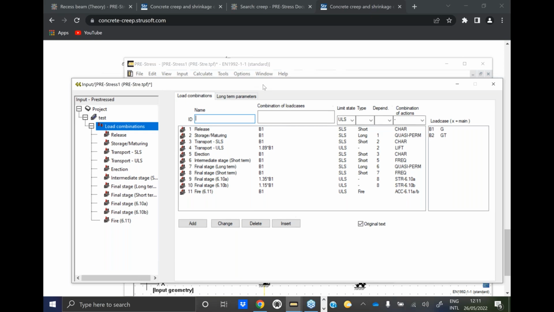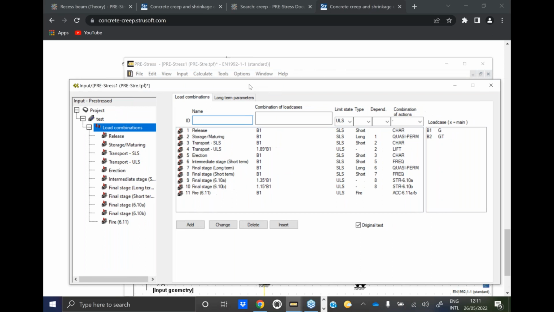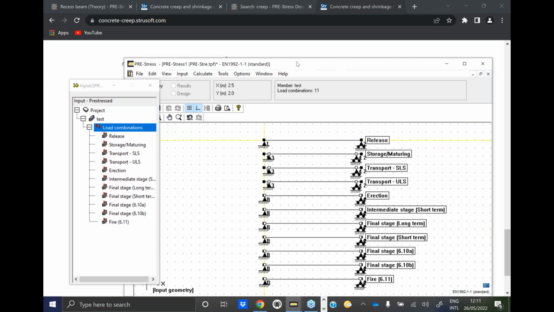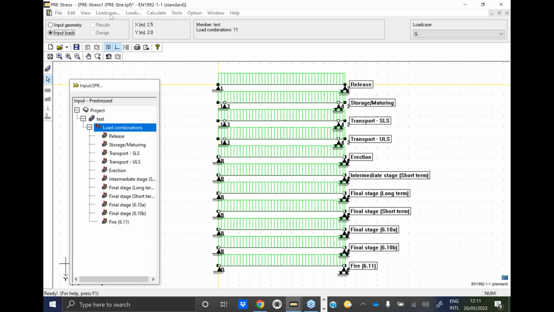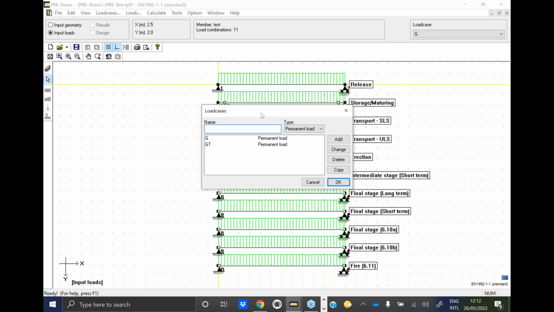So, okay, but I see that I have only two loads at the moment. It's like the self weight of the beam and the self weight of the topping. So of course I have to create more loads. So how do I do that? I go to input loads and I go to load cases. And in this window, I can define another load.